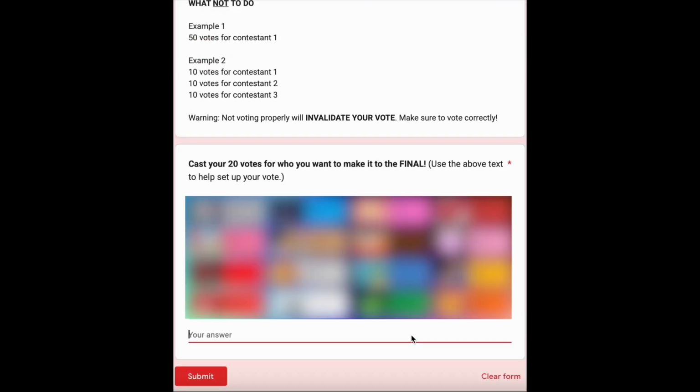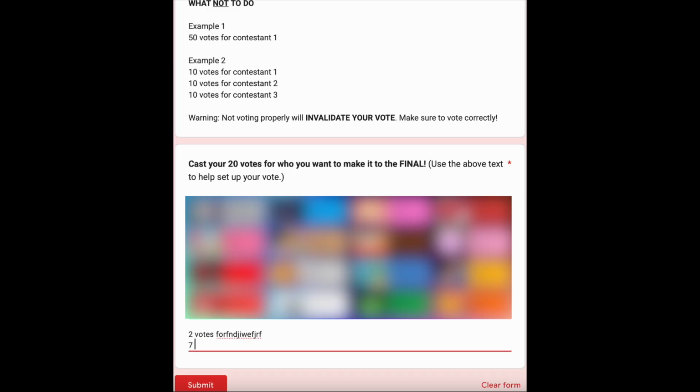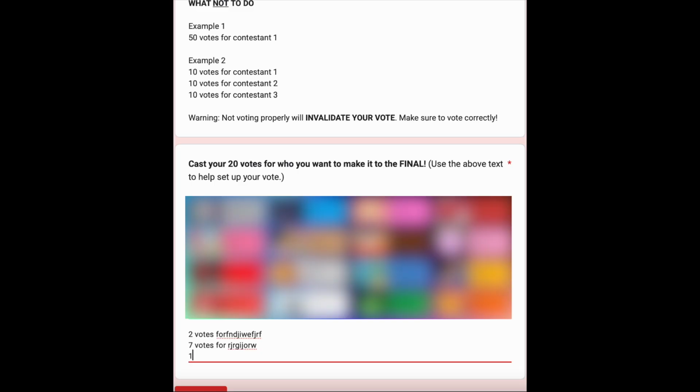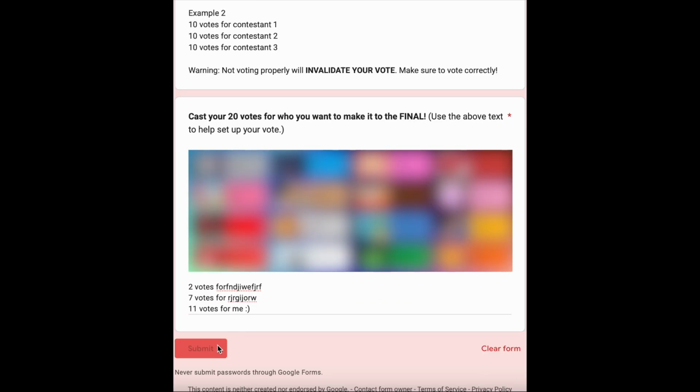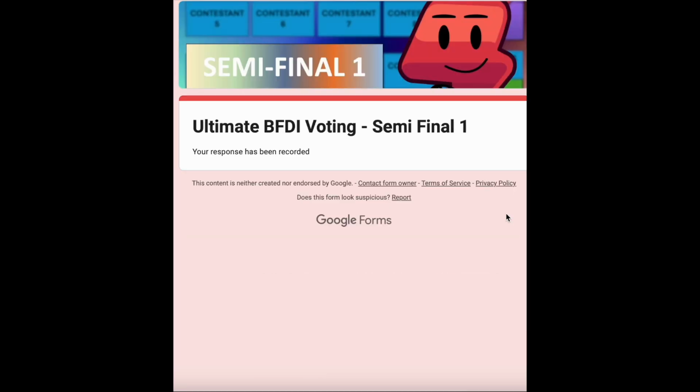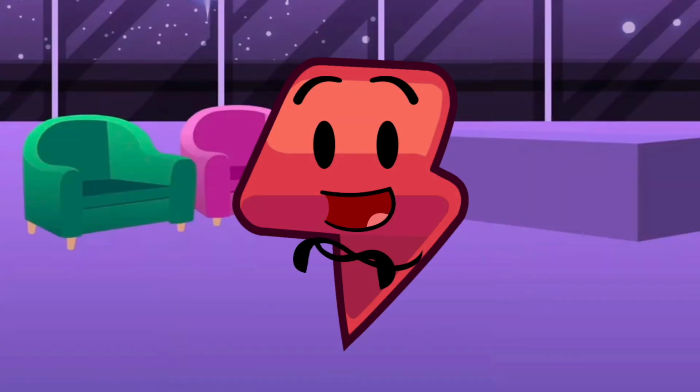At the bottom of the Google form is where you will type your votes out, saying how many votes you wish to give each character you are voting to keep in for the finals. Once you are done, simply hit submit at the bottom and your vote will be counted unless you've broken any of the voting rules. Now you know how to vote, it's time to see who is competing in the first semi-final. Remember, 12 of these 16 will go through to the finals and the 4 with the least votes will be eliminated.